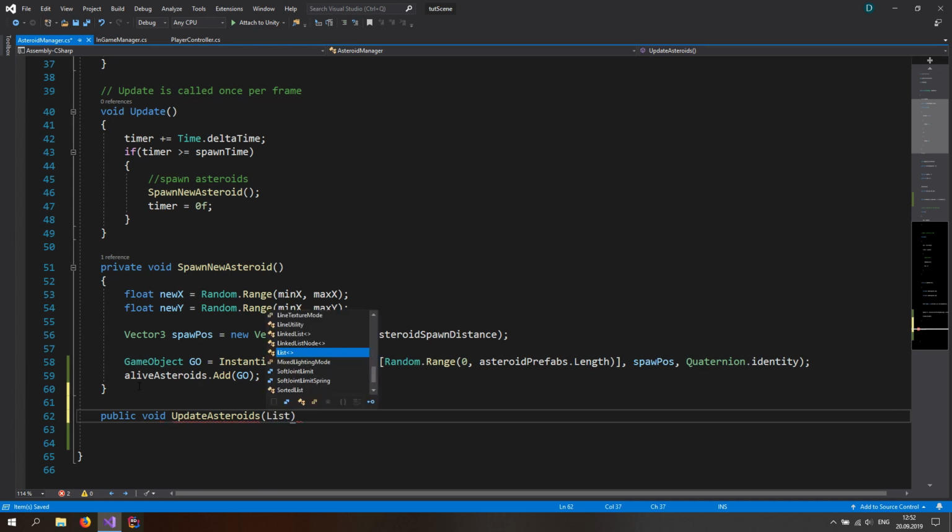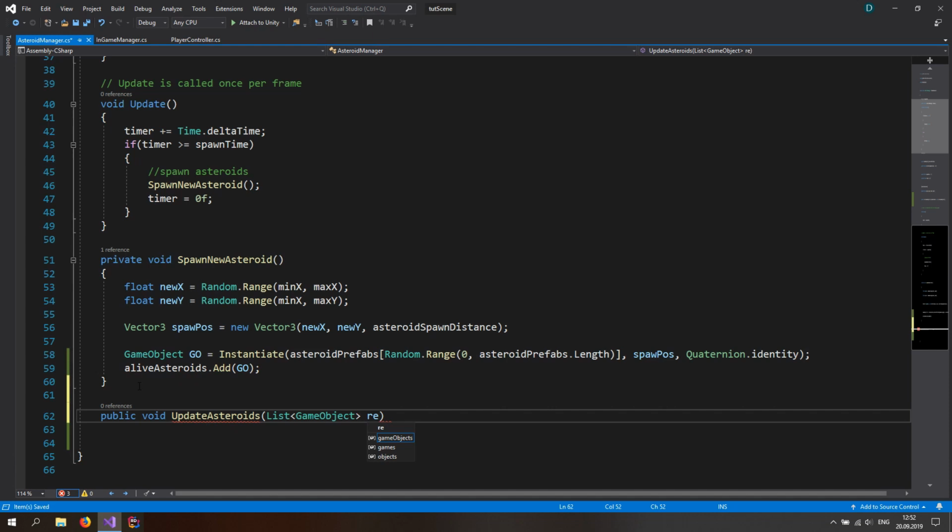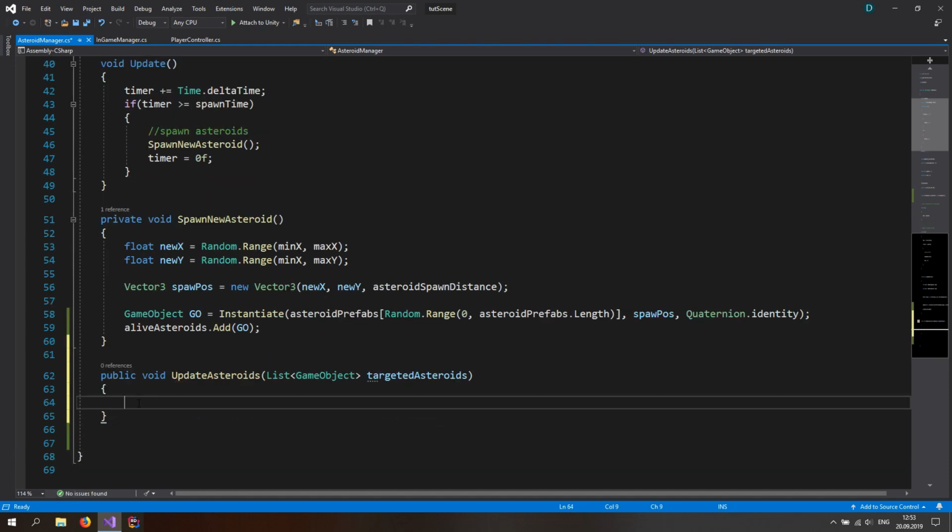And in here, we want to pass in a list of game objects. And this is going to be the target asteroids list. Or maybe even targeted asteroids, right? Like that. And now, let's loop through all the alive asteroids. So for each game object, and this is going to be the asteroid in the alive asteroids list.